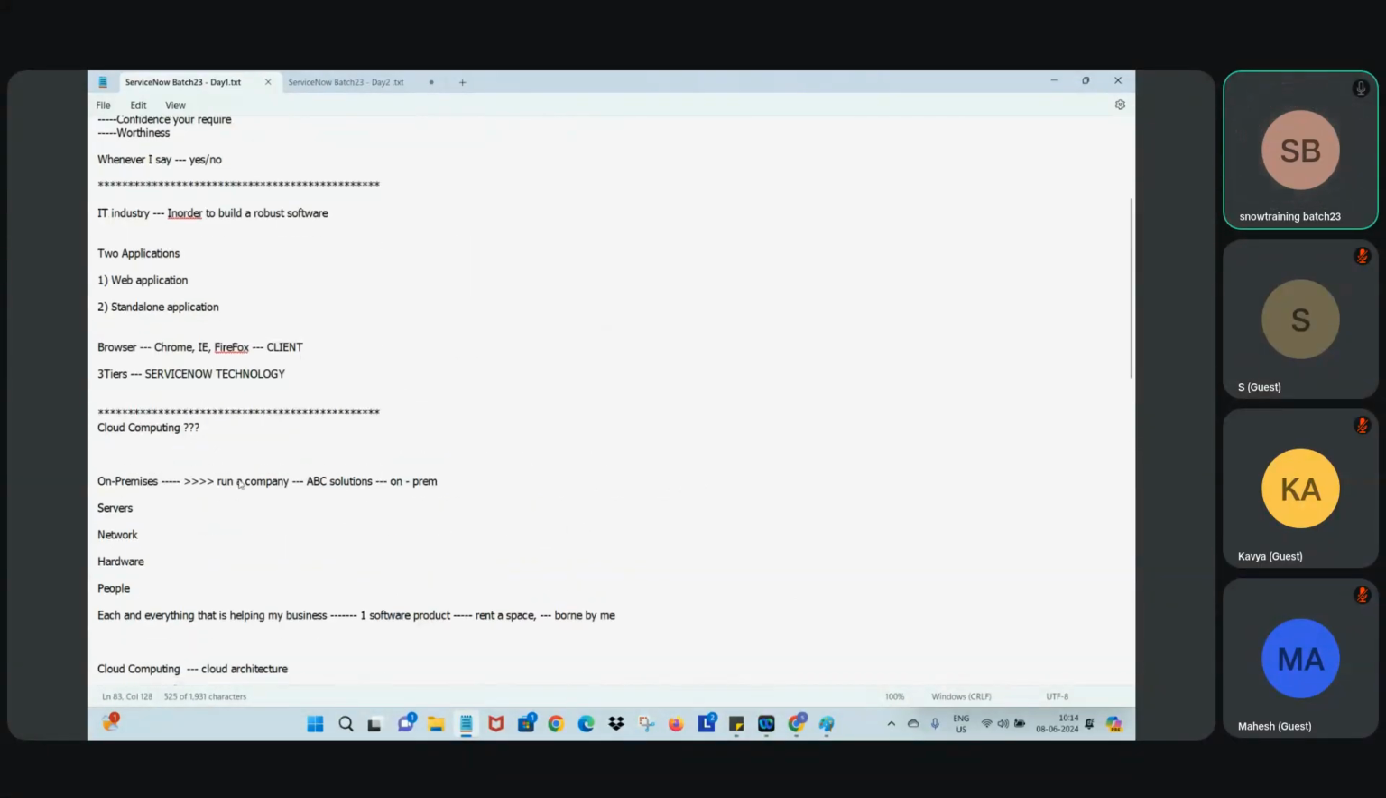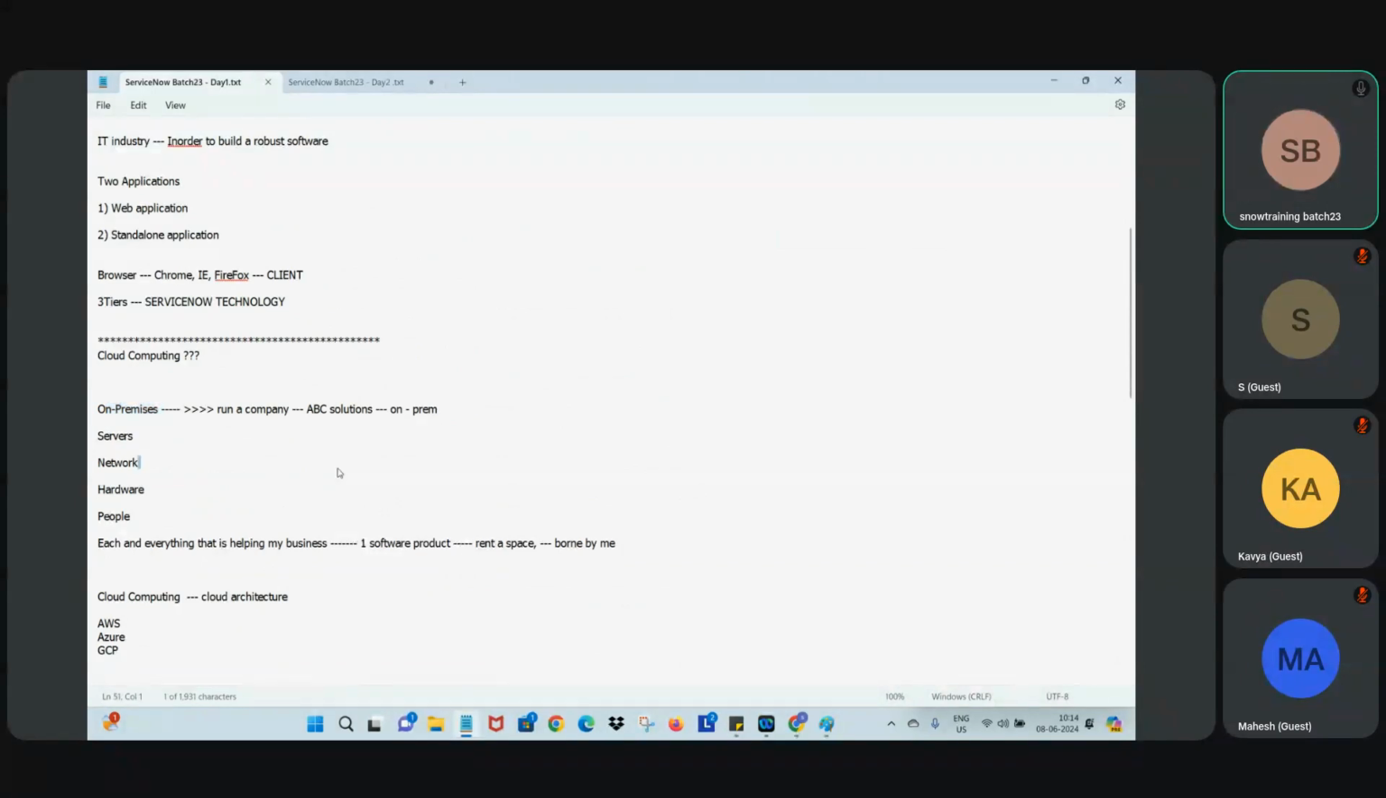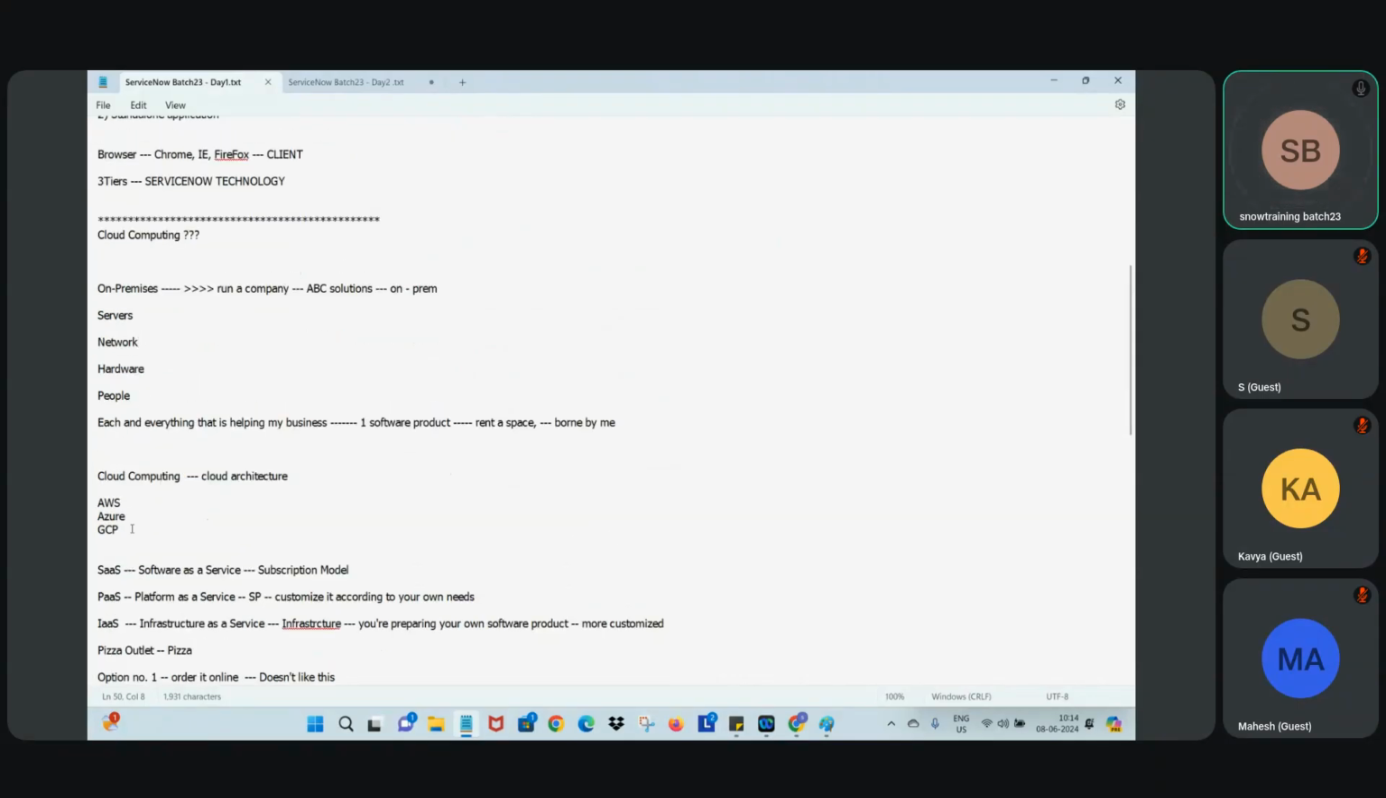And then we discussed on-premises versus cloud. What is cloud? And what is on-premise? If you use on-premise, everything is hosted in a server that is placed in a building. If you use cloud computing, we have these cloud giants like AWS, Azure, GCP. By taking the help of these clouds, we don't need to maintain anything. Everything will be taken care of by this cloud computing platform.